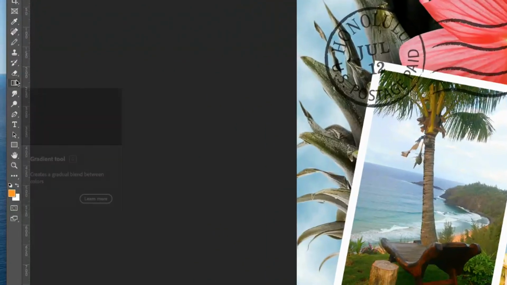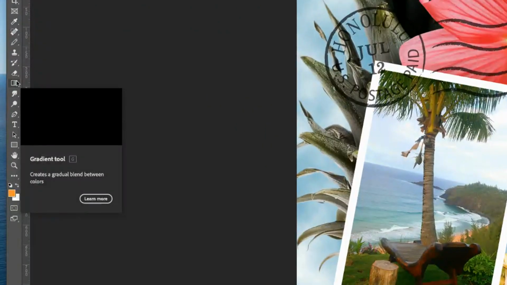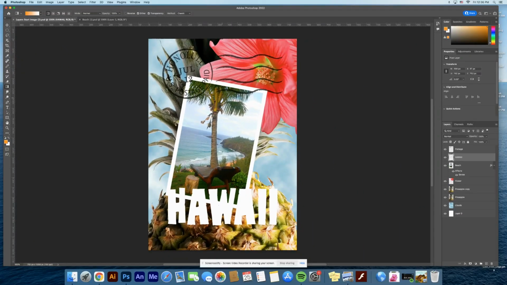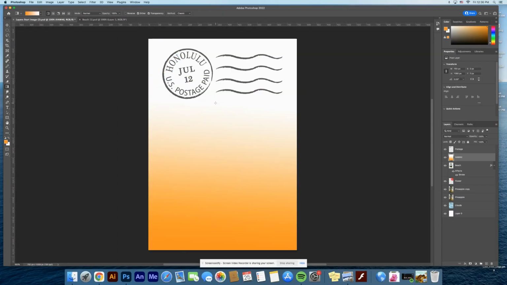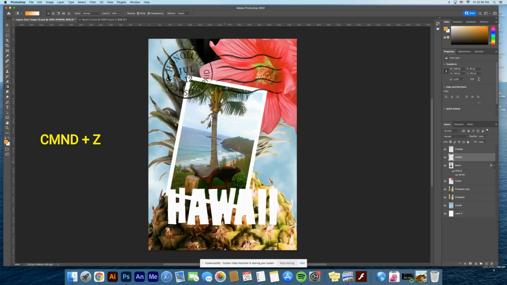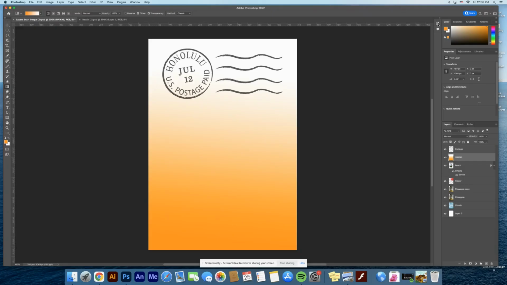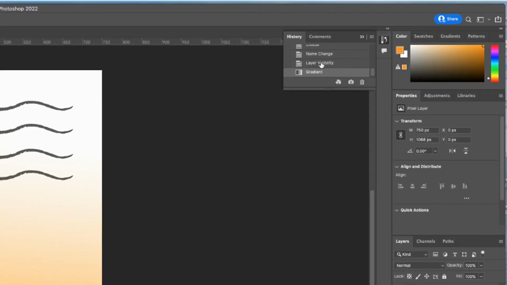On my toolbar, I can go over to the gradient tool and select it. And now with my Hawaii layer selected, I can just click and drag across my layer. Uh-oh, that filled the whole layer with a gradient. So how do I undo that? Well, I'm going to hit Command Z. Or if I had done that and didn't like it, I can always click on my history panel and just go back a step.